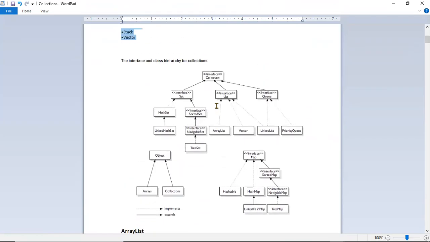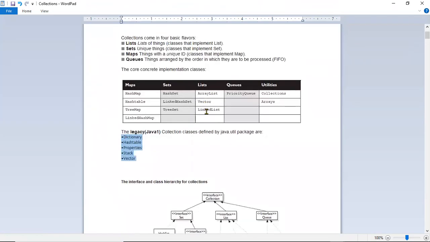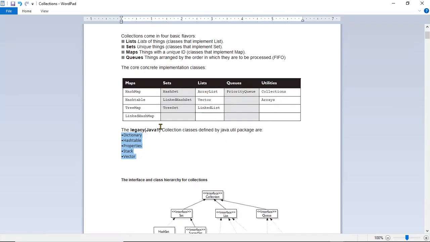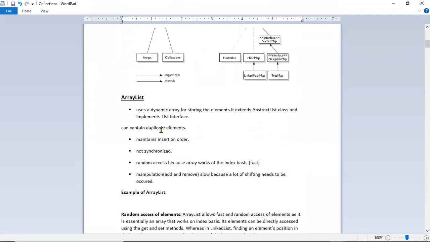List, as per the chart or hierarchy, has mainly three types: ArrayList, Vector, and LinkedList. I'm going to talk about each one. ArrayList first. Can I ask one question about the hierarchy?